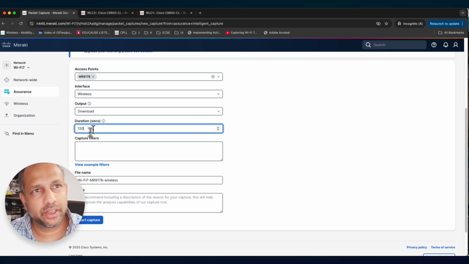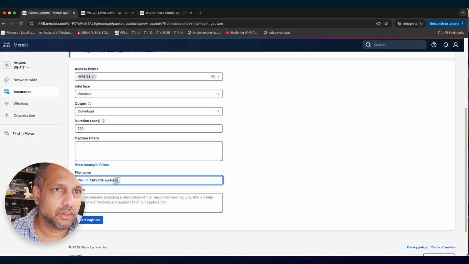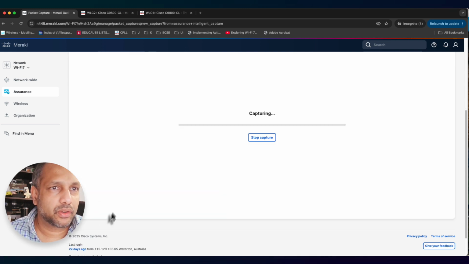I think 2 minutes is good enough. I will just name this Meraki, that's the packet capture method I'm using. 9K managed 9178, AX211, that's the client I'm connecting. So now this is also capturing, but I have not started the client connectivity. So what I'm going to do now is go ahead and connect the client.